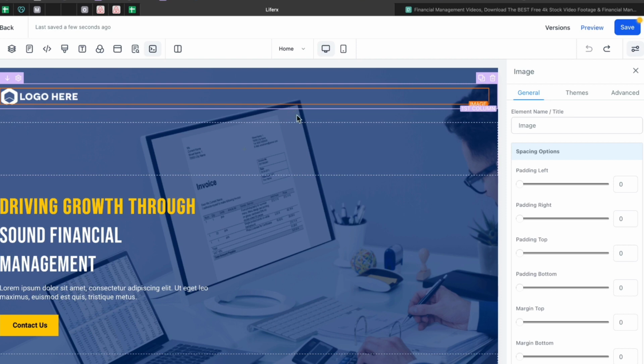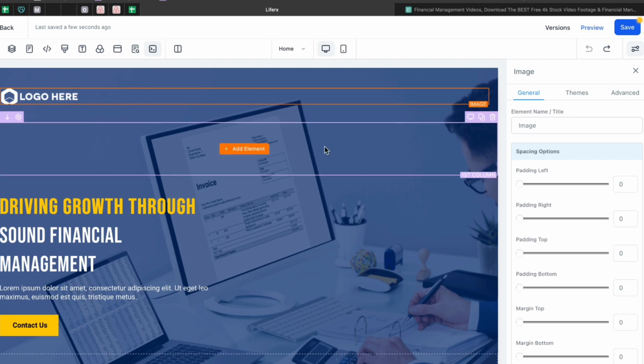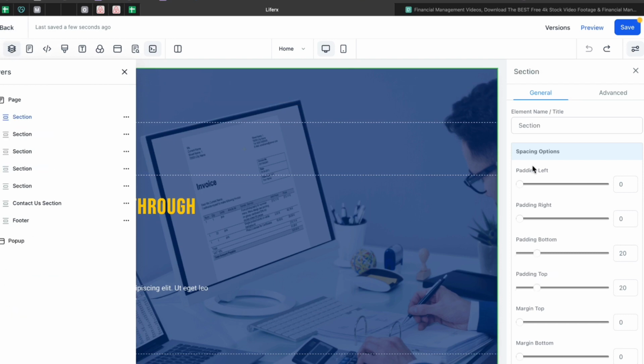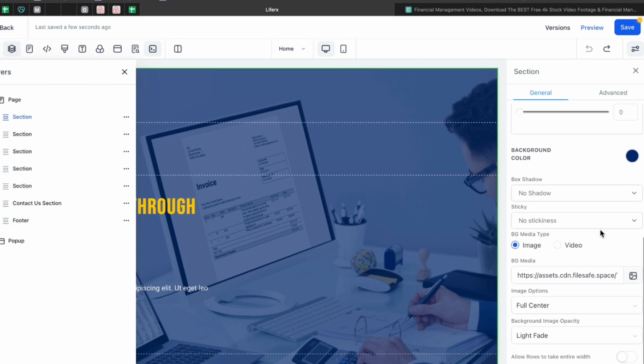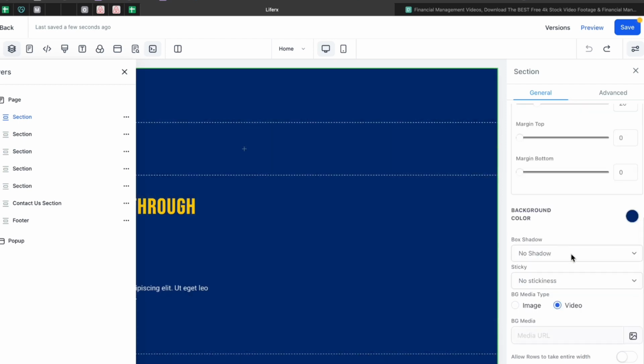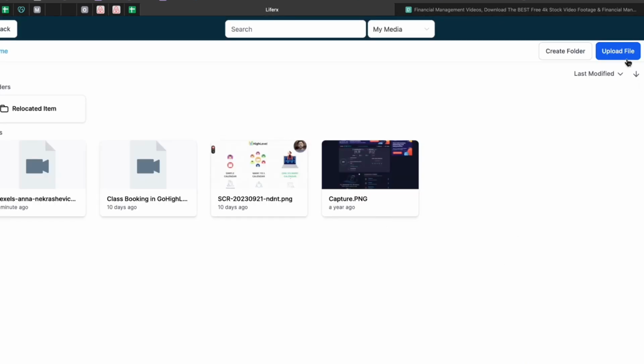Now what I want to do is replace the static image with the video. So let's go ahead, click on layers and then click on the first section. Then if you scroll on the right, you will see that we have a background media type. So here, instead of an image, we have to select video, and then it will give us an option to upload a video. So just click on this picture icon right here and then upload your video file.